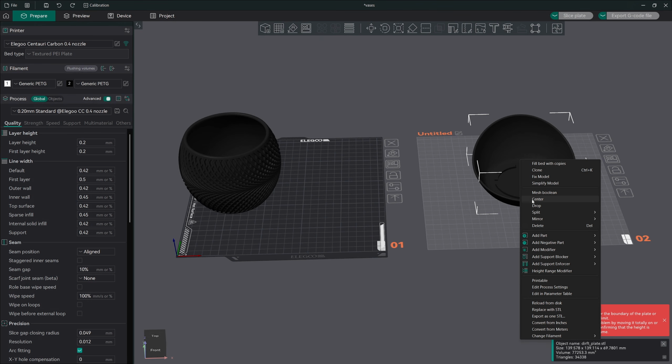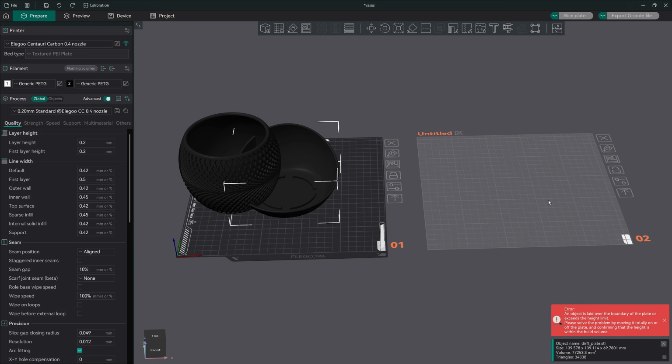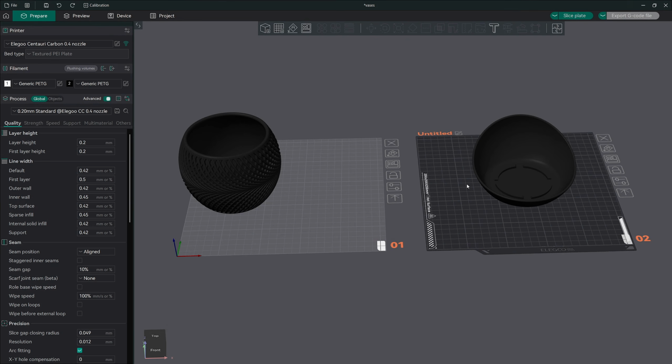OrcaSlicer will center the model to whichever build plate is currently active. The active plate is always highlighted in darker gray. Watch what happens when I try to center the tray with the wrong plate selected. It's going to center to the wrong build plate. So always double check which plate is active before making adjustments. Alright, now let me undo that. Select the correct plate and recenter it properly.